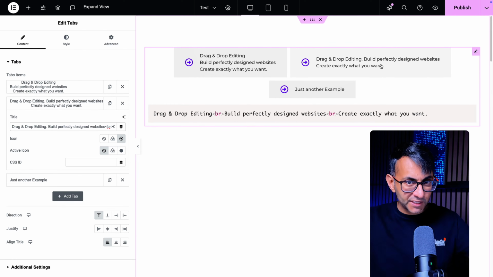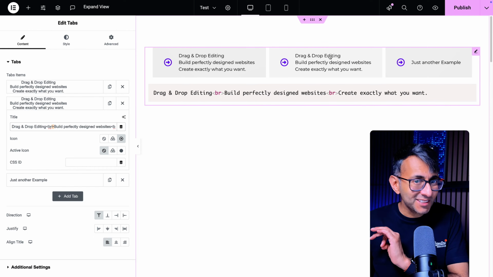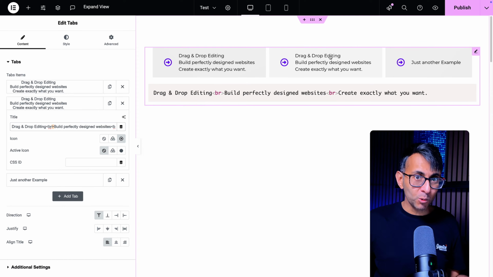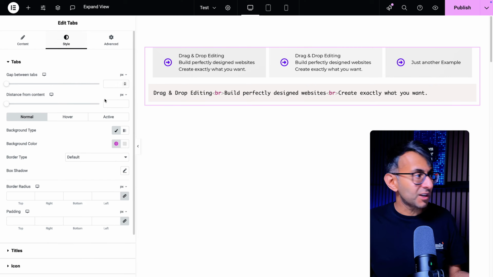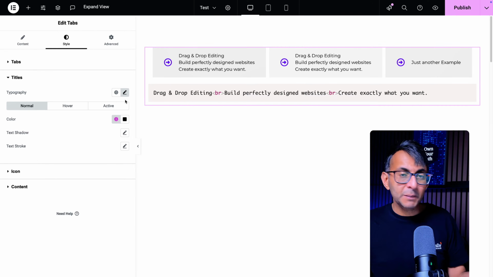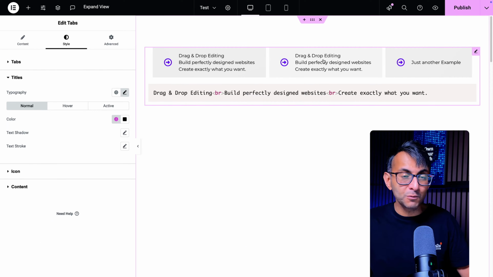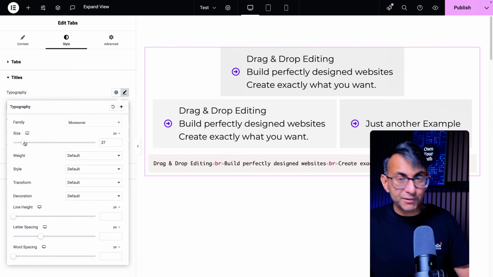But here's the point of this video. What if you wanted to apply different styling to the title? So I want the drag and drop editing to actually be in bold, and I want the text over here to be a different color or a different weighting. You could go over to the style. And then when you go to titles, you can apply your typography. But whatever you apply here, it's going to apply it consistently to everything within there.